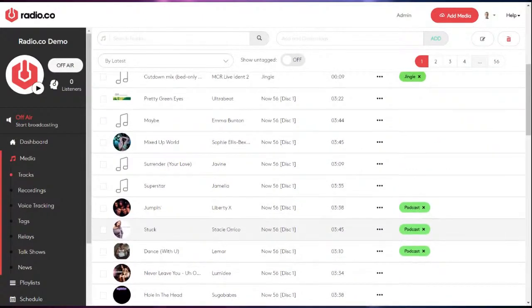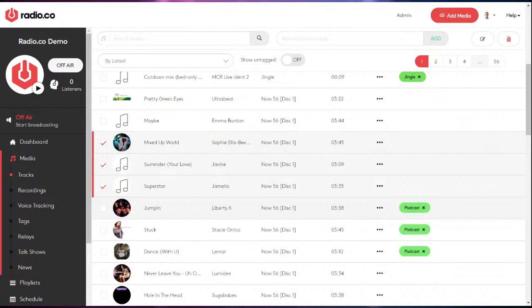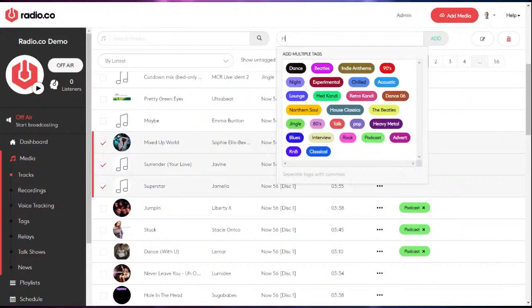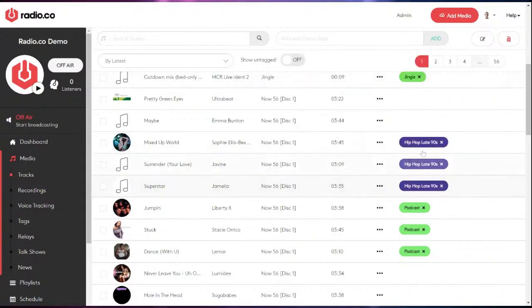So I could highlight this selection of tracks here, and I could be something a bit more specific with my music. Maybe these are hip hop tracks from the late 90s, something like that. I could highlight them and create a tag that just says hip hop, or I could create one that says hip hop 90s, or even hip hop late 90s. It's totally up to you. Literally type in anything you like, click on add, and it creates that label and attaches it to those tracks.